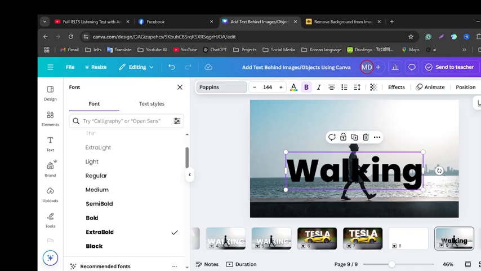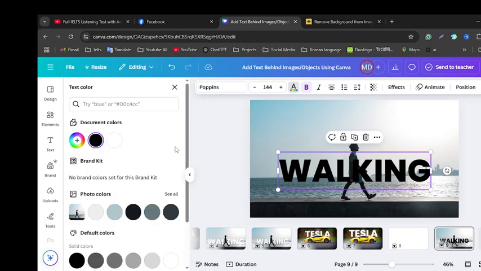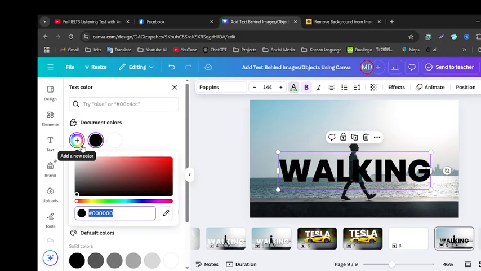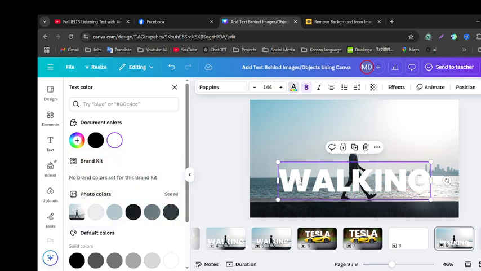Where is the uppercase option? Here it is. If you don't see the uppercase option, you can write manually all the characters in uppercase, or click on the three horizontal dots, and then select the uppercase option. Then I will change the font color all the way to white, because white is, I think, a perfect color for adding text behind an object.